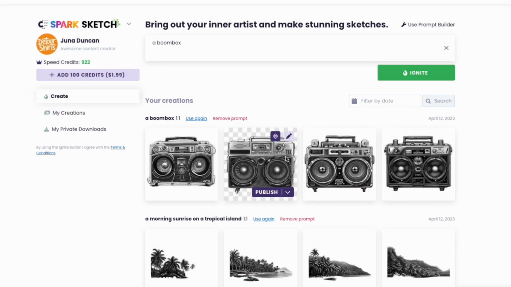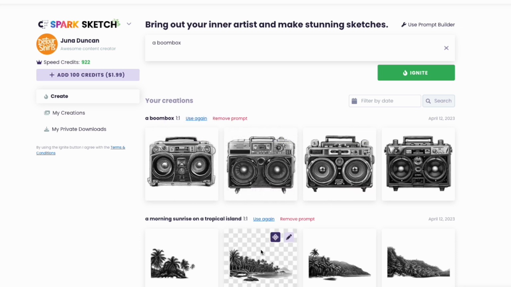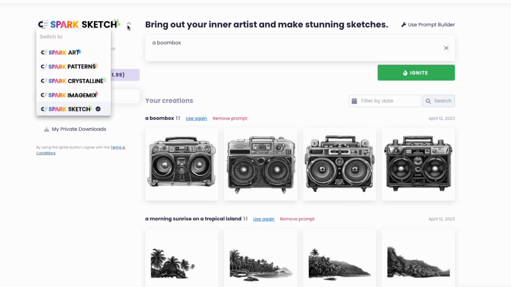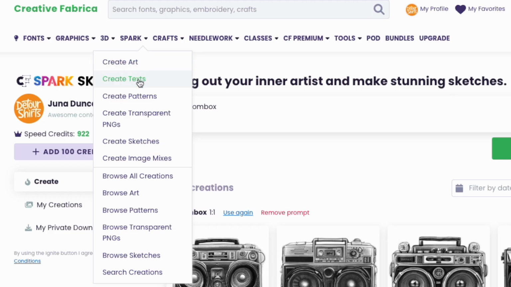So if you want any of these, you can do the create variations on the image mix, which gives you another 12 variations on the same thing, right? So pretty cool. And that's it for this. So let's see, I did art. Oh, I didn't do text. So that was art. And we did patterns, transparent PNG sketches, image mix.